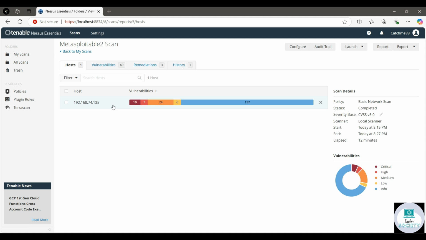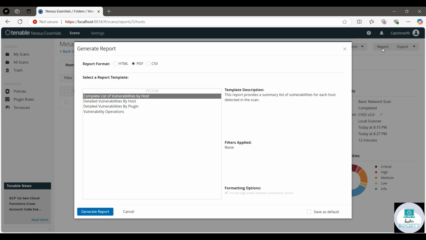So, to analyze the findings further, we can export this report. So just click here on export, report, and choose the preferred format. So here I will choose the PDF, and also you can choose this template, that is complete list of vulnerabilities or detailed vulnerabilities by host, by plugin, or simply vulnerability operation. So I'll keep the default settings as they are and click on the generate report option.